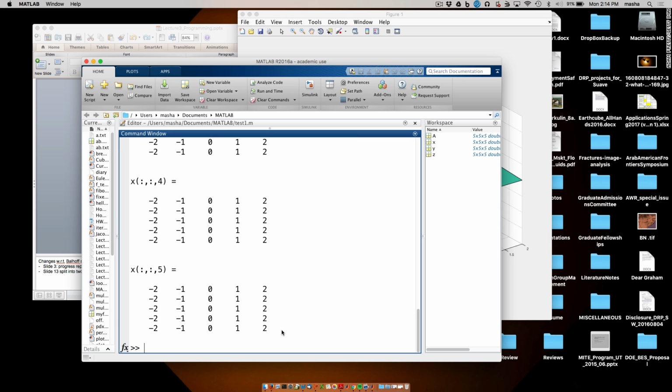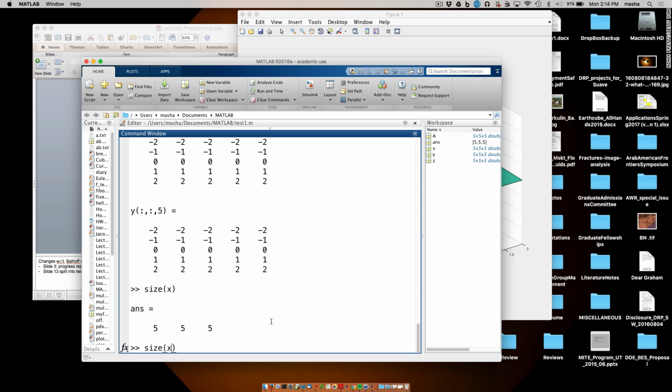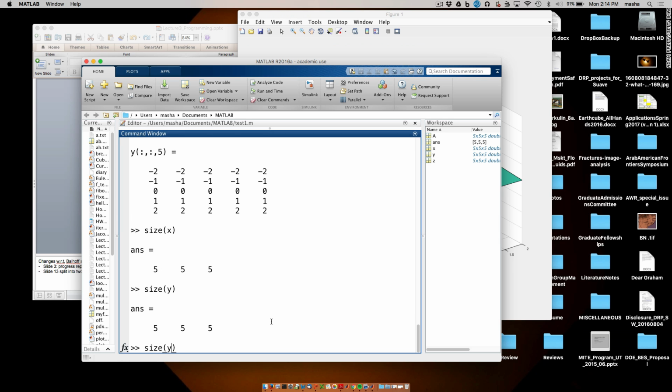X, Y, so you can see that they're three-dimensional. Size of X is 5, 5, 5, size of Y is 5, 5, 5, and Z. They're now triplets of points. Okay, they're not pairs anymore. And now for every triplet, I can compute not Z anymore, but I'm going to call it D.